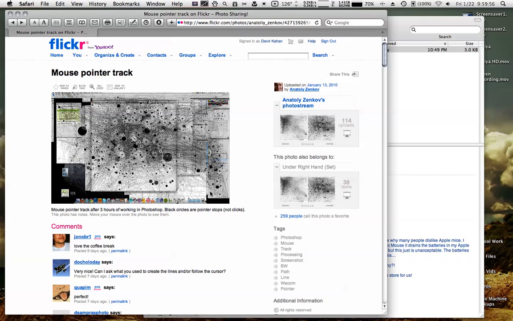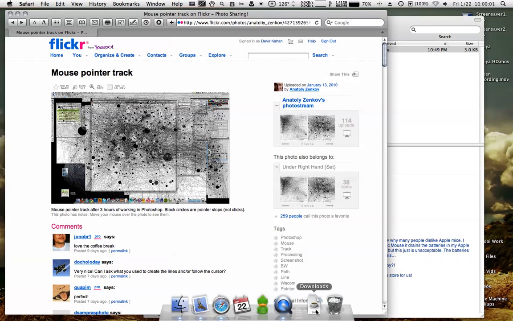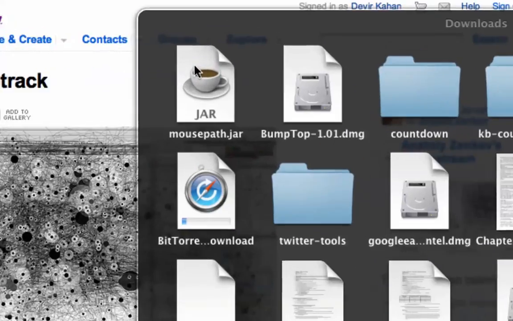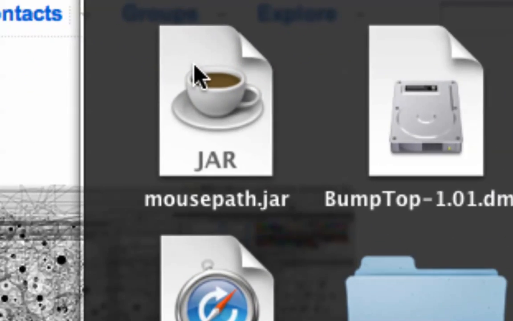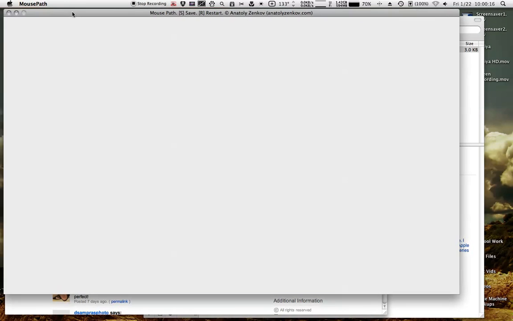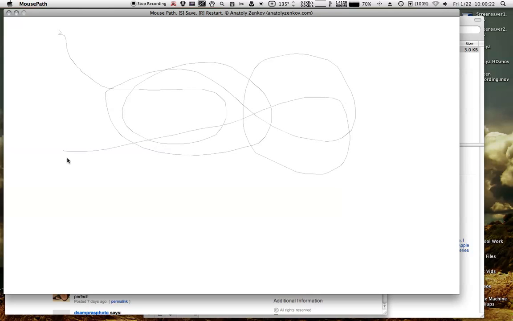So, here's what we're going to do. It's in my download stack right here. It's the jar file, Mousepath.jar, and I'm going to click that, and it's going to open up this program that he calls Mousepath. As soon as I start moving my mouse, it's going to track me moving that mouse. You see that there on this white screen?